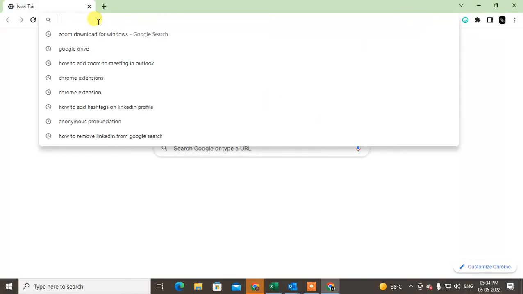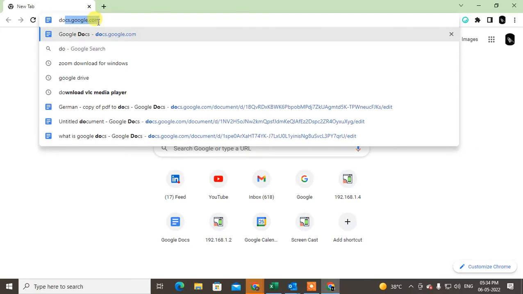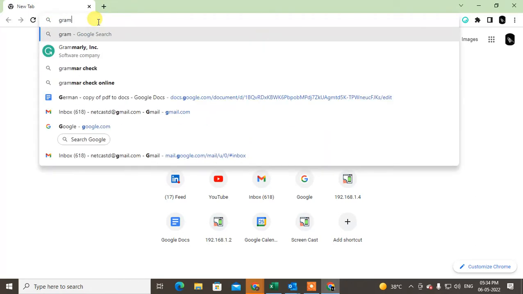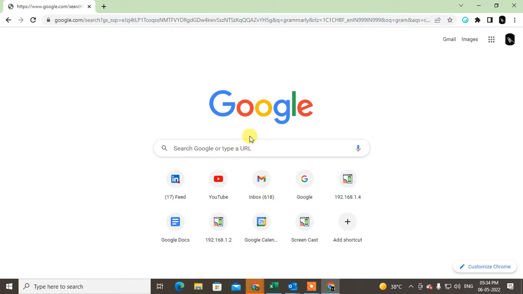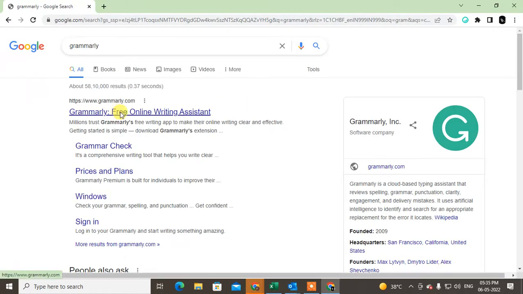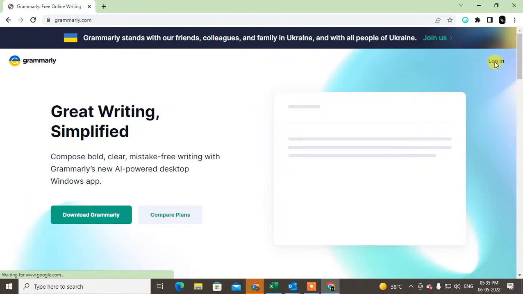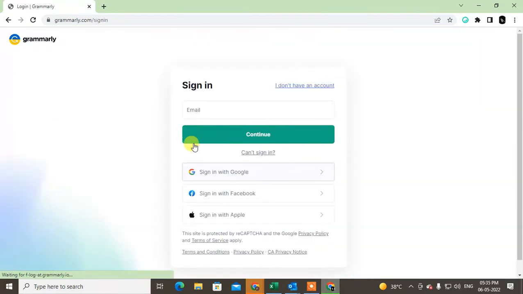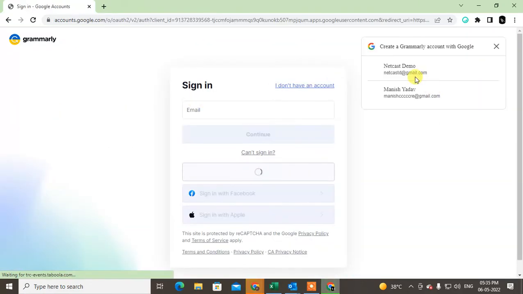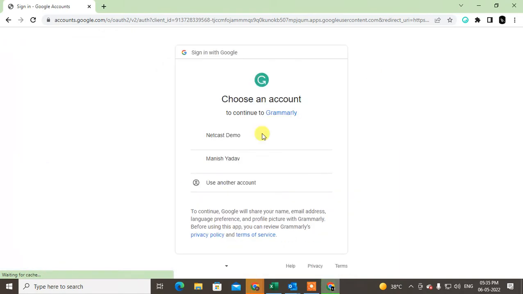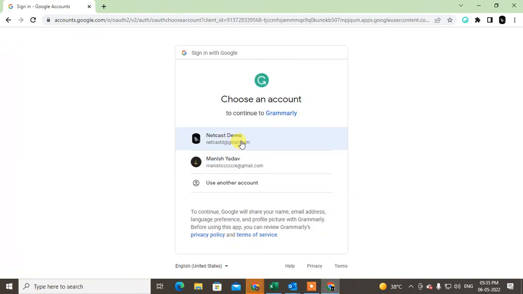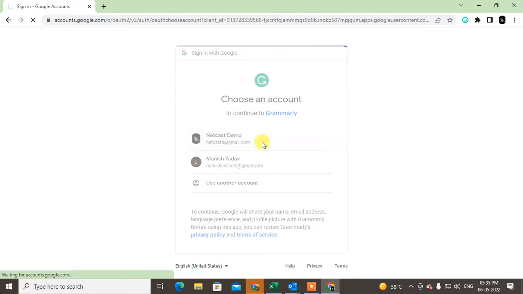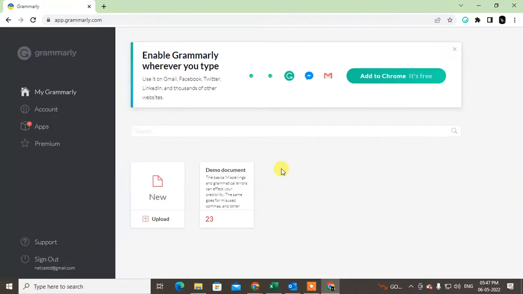Okay, first open your browser and tap here download. Okay, tap here Grammarly only, then the link will be open. Just click on it and you will log in with your email ID. Just log in. Okay, I just continue with my Google account. So guys, it will be login like that.